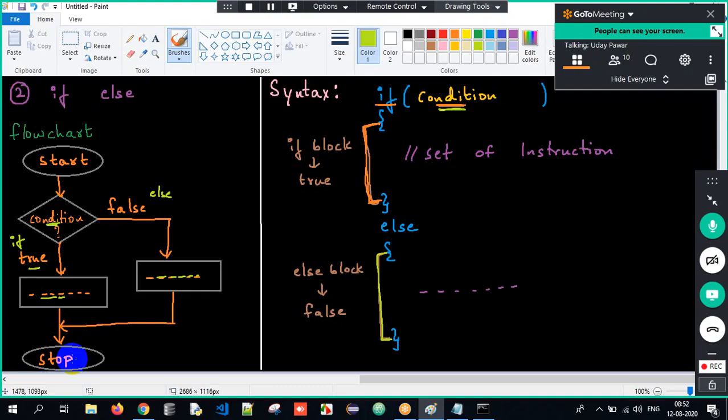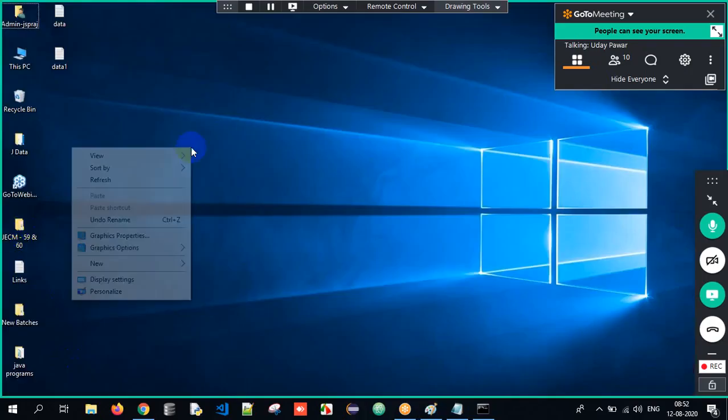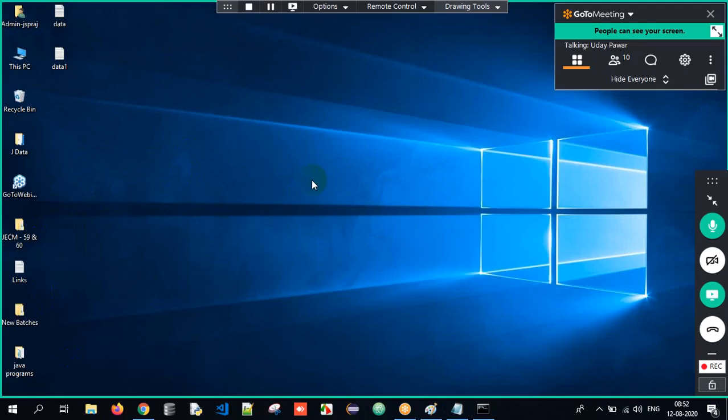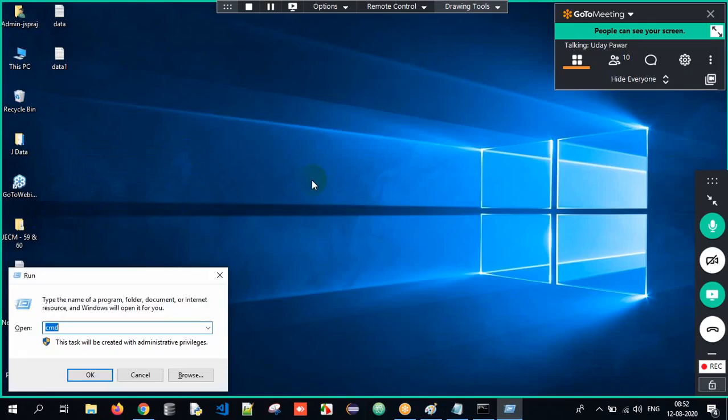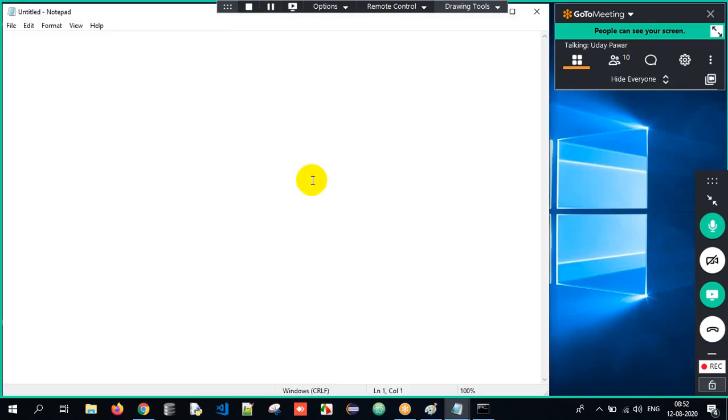Can we see a couple of examples here so that you'll have better clarity about this entire topic? Now we will do it in Notepad, one more program. Windows R, and I have to open Notepad. Notepad I have successfully opened here. Now I have to develop a Java program.